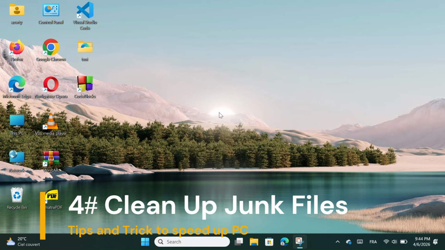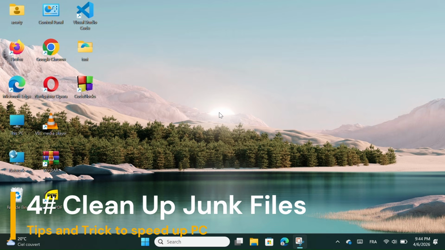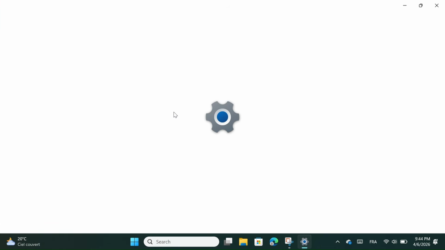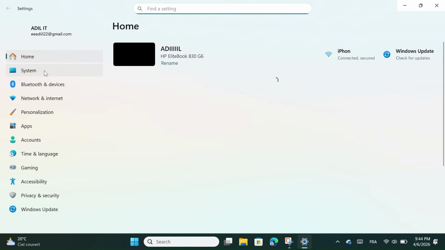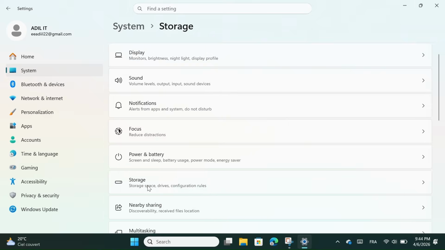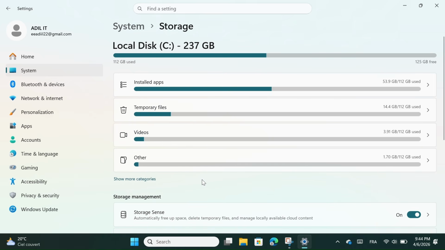Up next we have, clean up junk files using storage settings. To clean up junk files and free up space on your PC, first open Settings. Then go to System, and click on Storage. Here, click on Temporary Files.